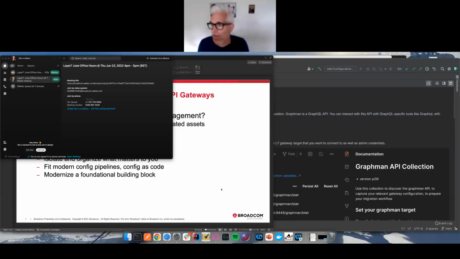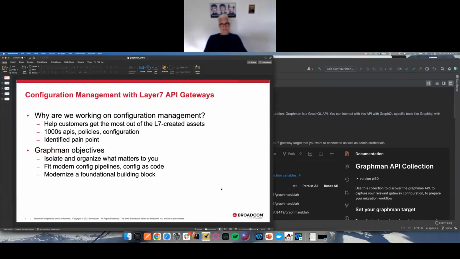Okay. So I'm going to talk to you about something that we've been working on. It's called Graphman. It's really about configuration management. So why are we working on configuration management today? Really, it comes down to we want to help customers get the most out of their Layer 7 created assets, those policies, those services that they create. There's a very rich configuration data that's deployed at customers. Some customers have thousands of APIs and hundreds of gateways, and through some research we've been doing, it has been identified as a pain point.